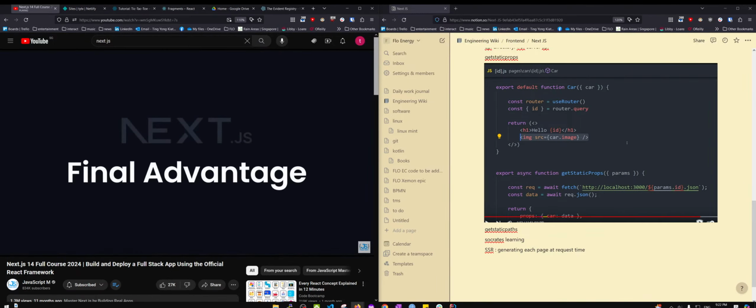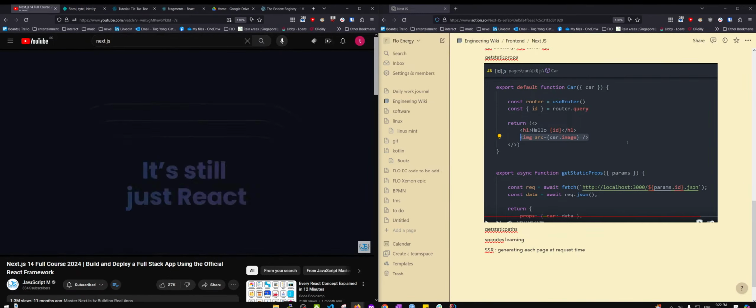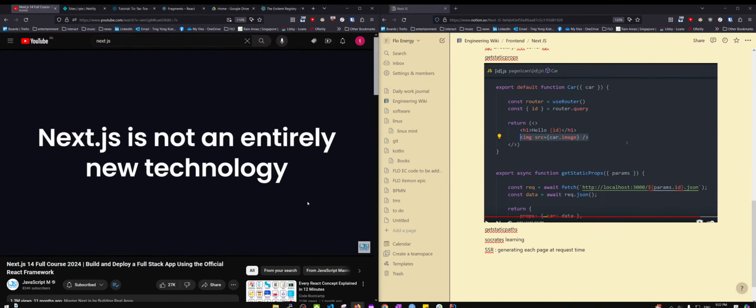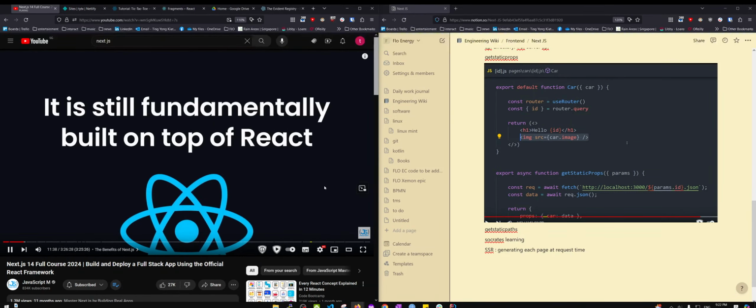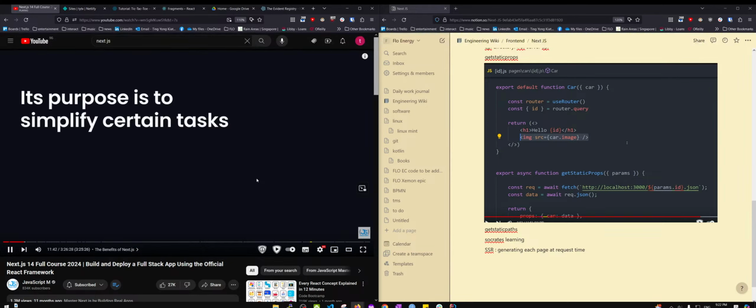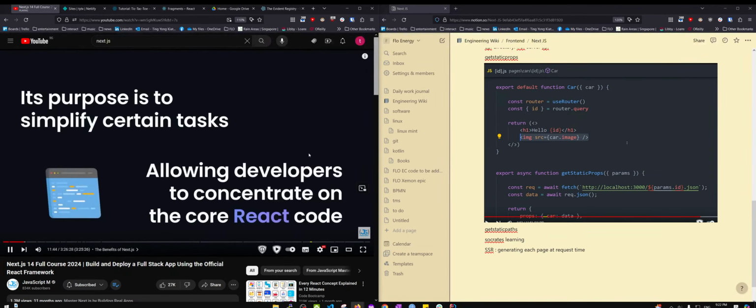And for the end, Next.js's final advantage. It's still just React. Next.js is not an entirely new technology. It is still fundamentally built on top of React. Its purpose is to simplify certain tasks, allowing developers to concentrate on the core React code.